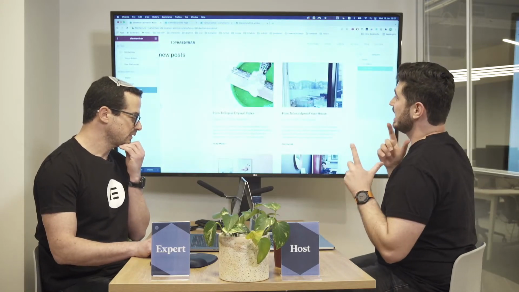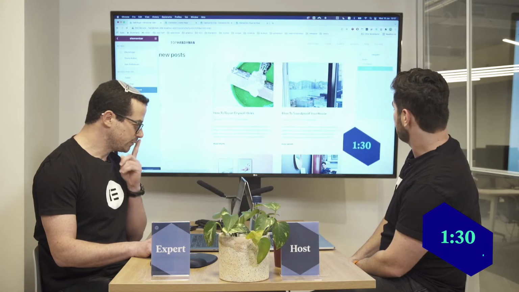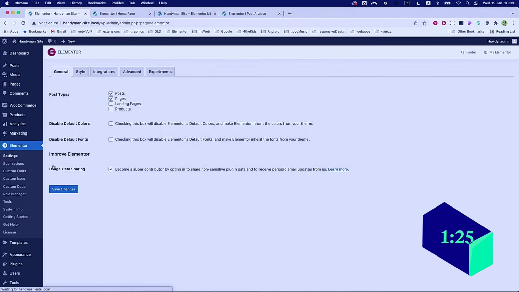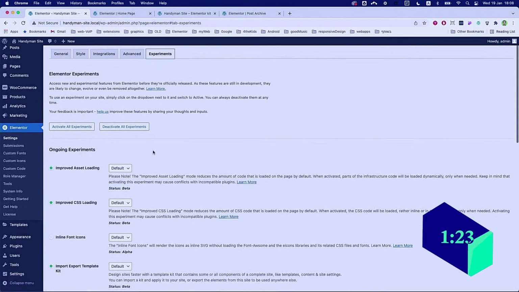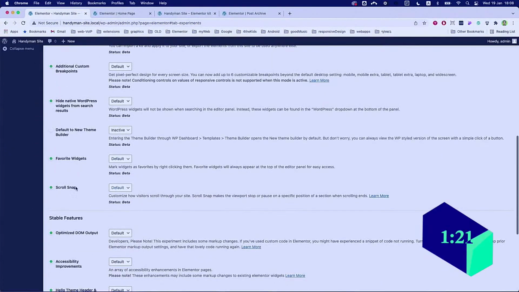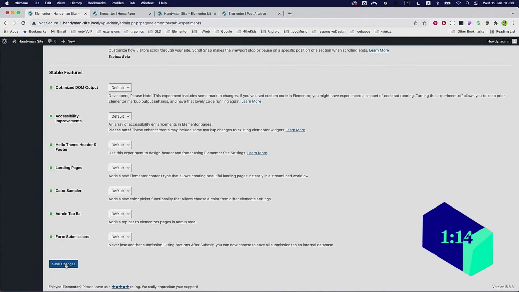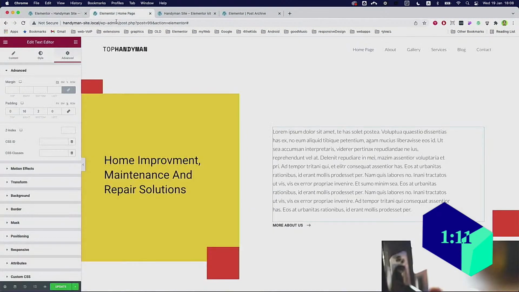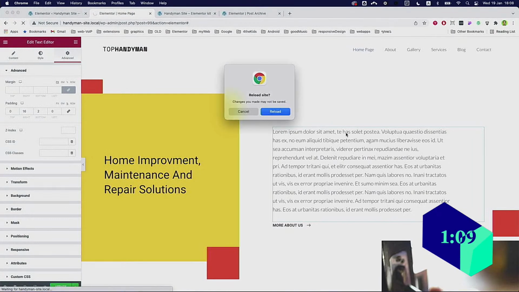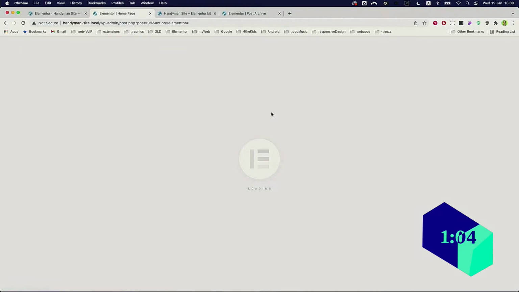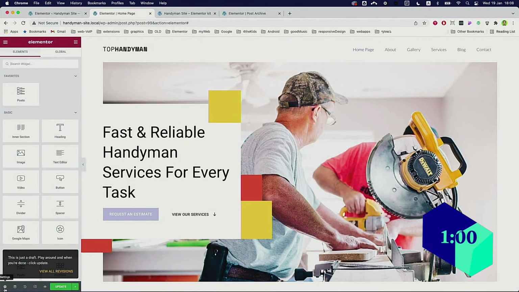90 seconds. Let's go. Okay, so we need to point out that scroll snap is not on by default. You have to go to experiments and let's see if it's active, in my case I think it is. Let's just make sure. So currently it's an experiment that needs to be activated. Okay, and now let's just refresh the home page. And if I remember correctly, I have to admit I haven't used it because it's really new.